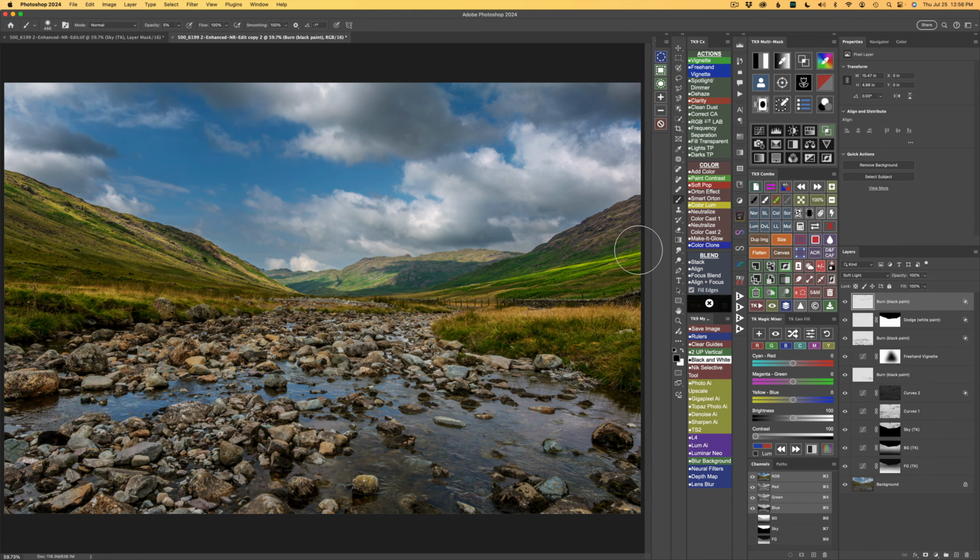Let me shut this layer off. Here is before and here is after. Again, before and after. Now, what we can do is click on this Edit Blend If button on the multi-mask panel, and we can make adjustments here.